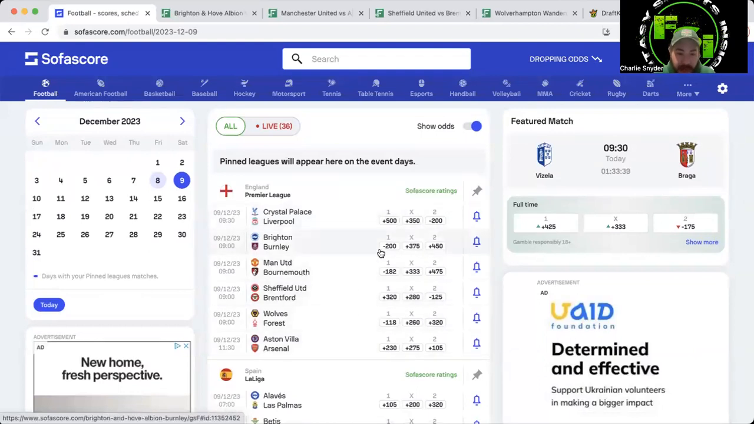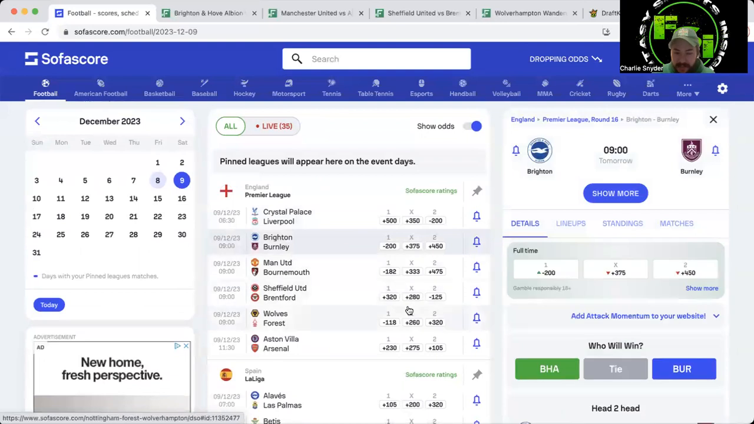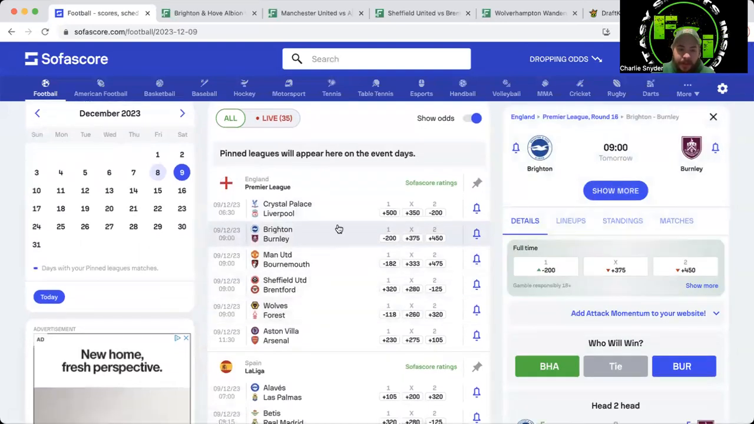Four minus favorites already makes things a little interesting. Usually there's one big team that you can get away with stacking. Not today. I think there's a lot of mixing and matching going on. Brighton are the biggest favorites at minus 200, then Man United at minus 180, then Brentford at minus 125, then Wolves at minus 118.